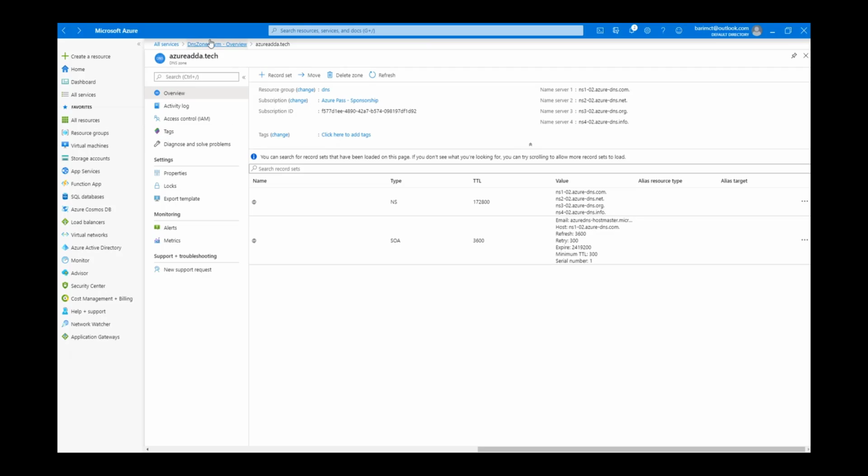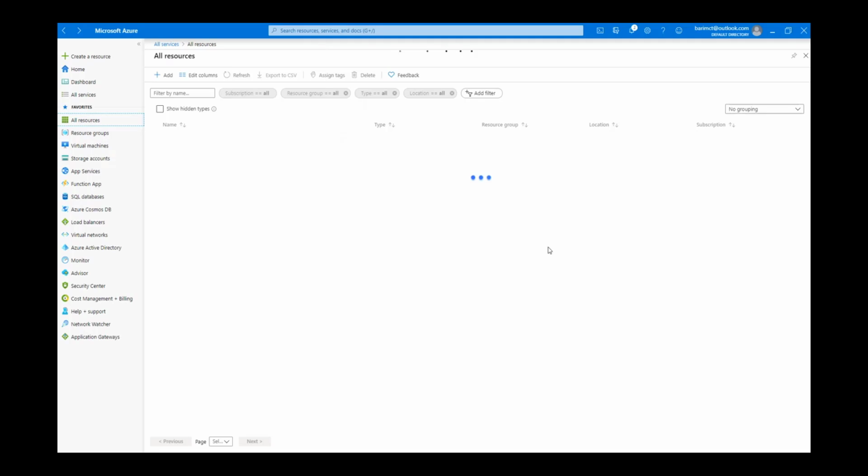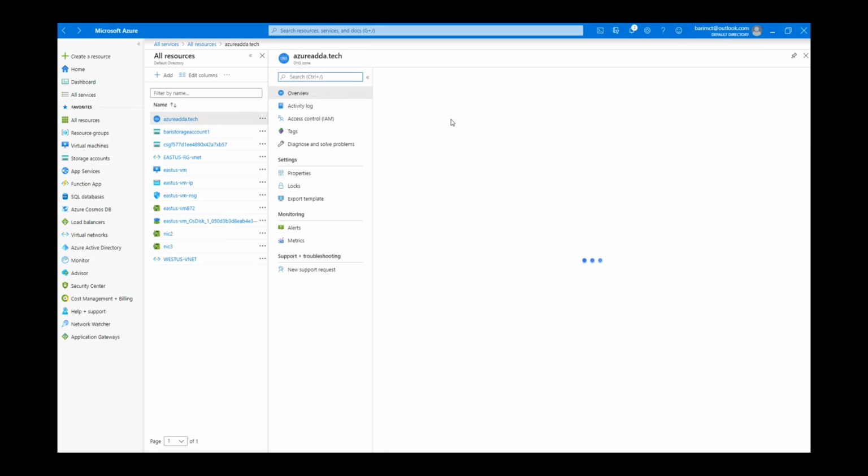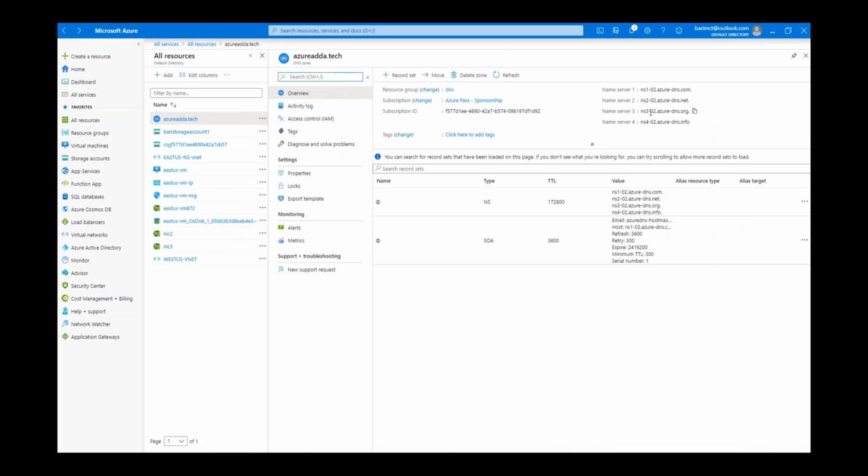All right, so our DNS zone is ready. Let's go to all the resources. Here you can see this one is my DNS zone, and it is a global location. It's not located to a particular region. You will definitely keep it in a resource group which is bound to a location, but this particular object is not reserved for one location. If you go there, you will see there are multiple name servers assigned.